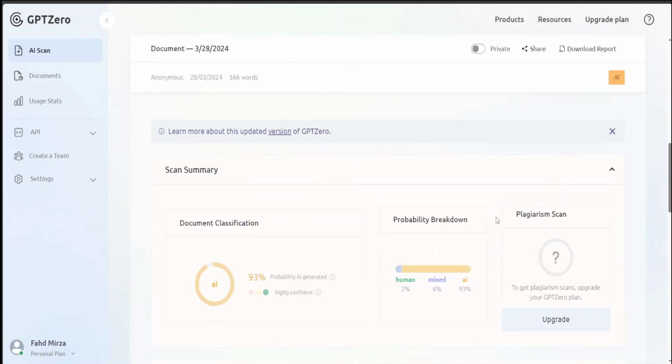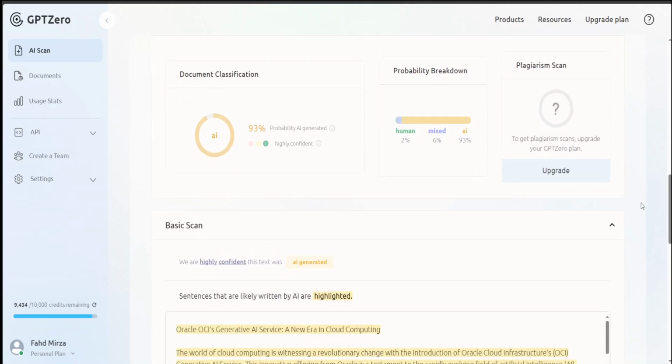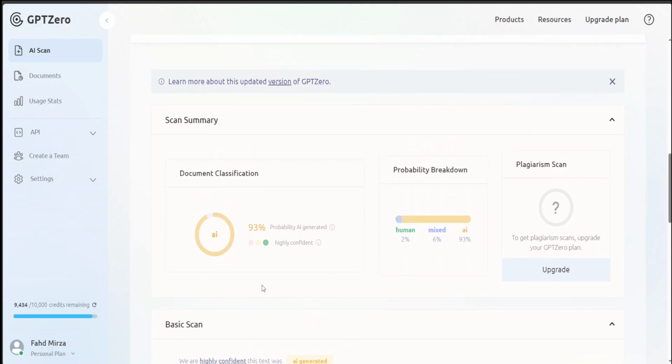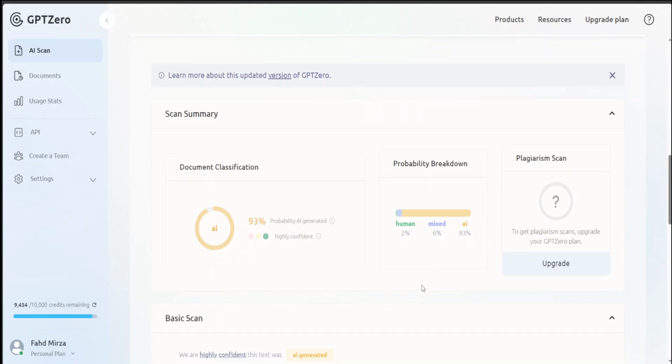I will let it run so that we see the speed. You can see the speed is quite good. Okay, so I promise you I wrote it myself, but it says that the probability of AI generated is 93%, and it is very confident in that, and human is only 2%, and 6% is mixed. I'm not sure what exactly is meant by mixed.